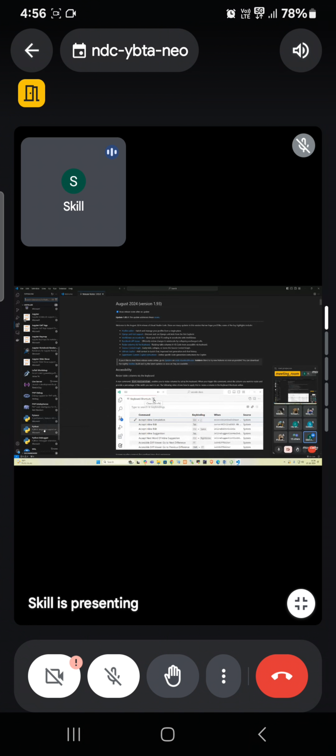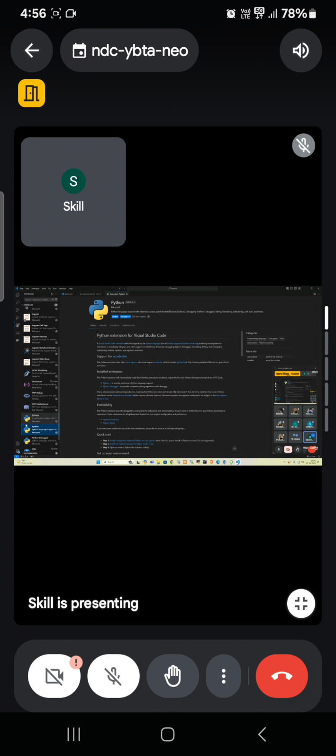Python is also installed on my system. But if you want to install something, just go to this. If you search here, you can install any packages.